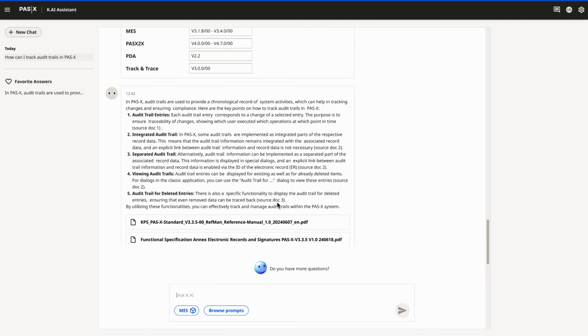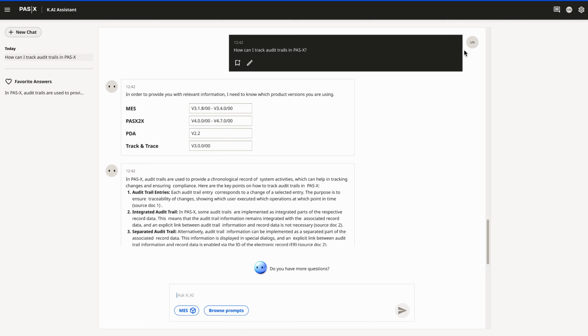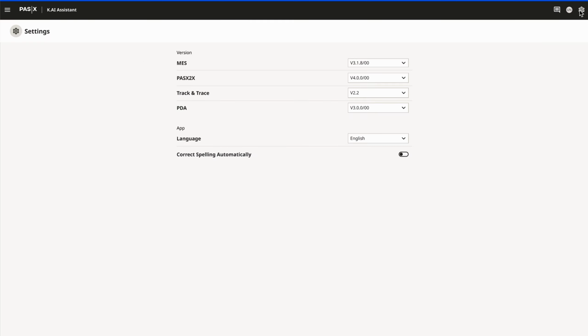Our messages are color-coded for clarity, and each is marked with an avatar to distinguish you from me. In the settings, you can view and manage the versions you have selected via drop-down and update them at any time if necessary. You can also change the language and activate or deactivate automatic spelling correction.